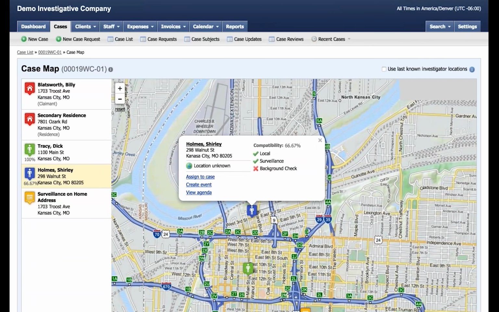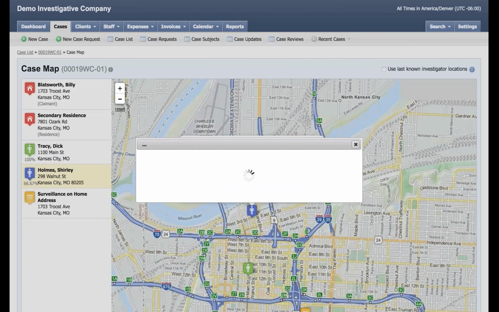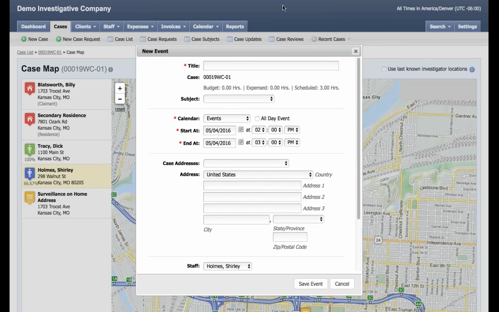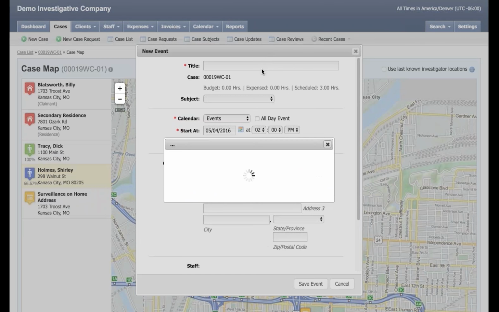And I do know I saw this other pin up by Dick Tracy, and that's good old Shirley Holmes. And we can take a look at her compatibility and see that, again, she's about 67%. She's local. She's checked off for surveillance, which is great, which is what I need her for. And the only reason why she has any sort of a lower compatibility score is because she also prefers to do background checks, which I don't need to worry about. That's not even what I'm concerned about. I'm going to go ahead and create the event.